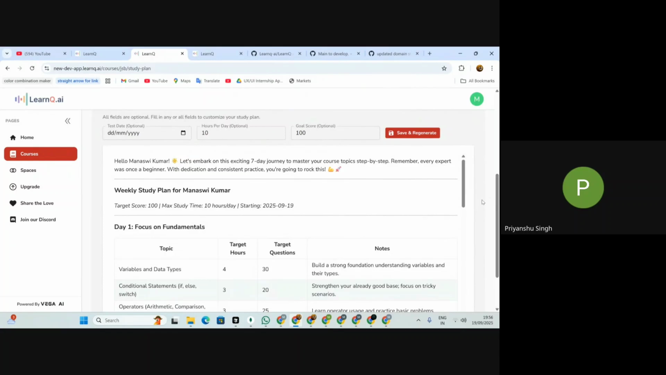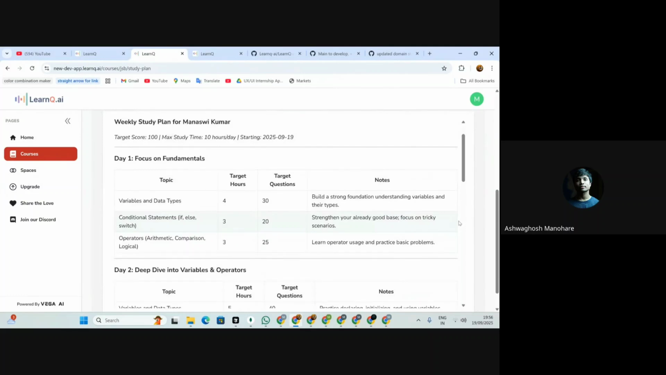So yeah, any questions? So this study plan is created for a week, or is it like... Yeah, it's a weekly study plan. Before that, we used to have a multi-week system where we used to provide a plan till the final date.